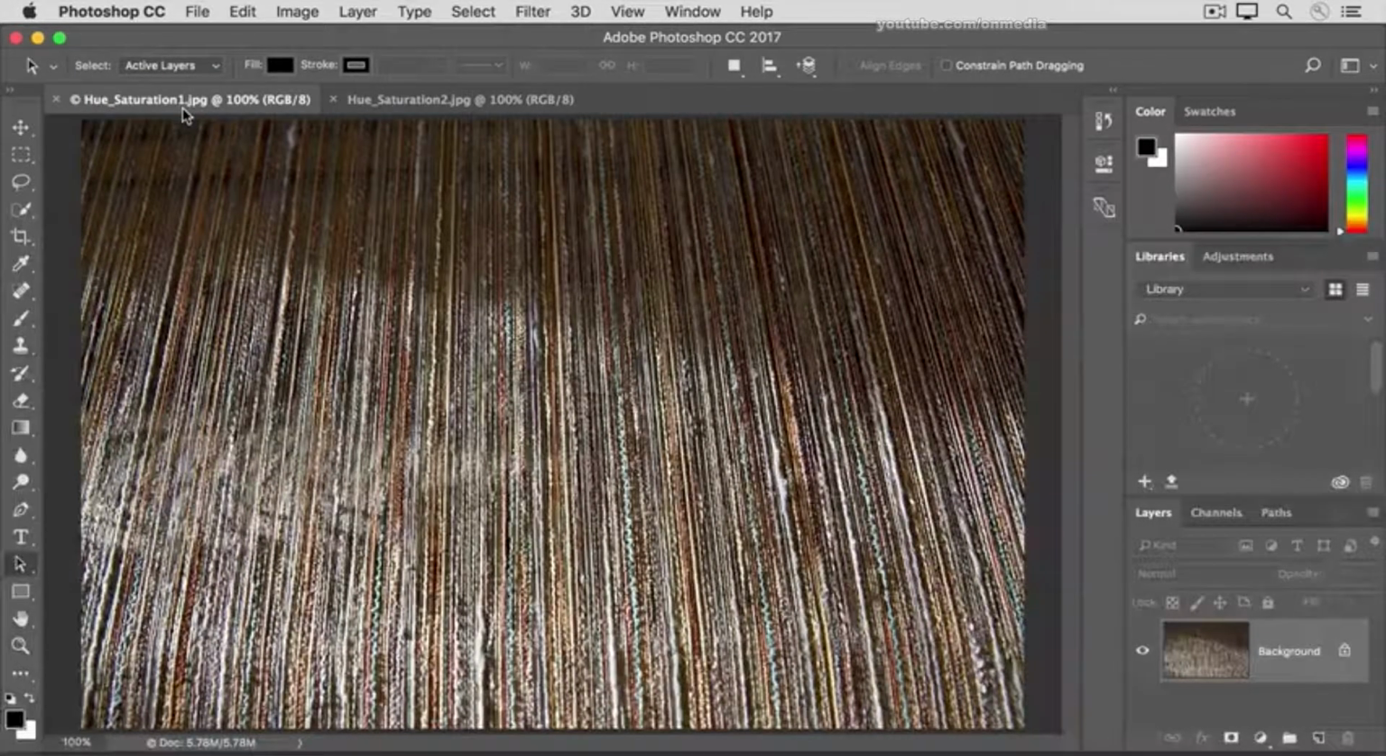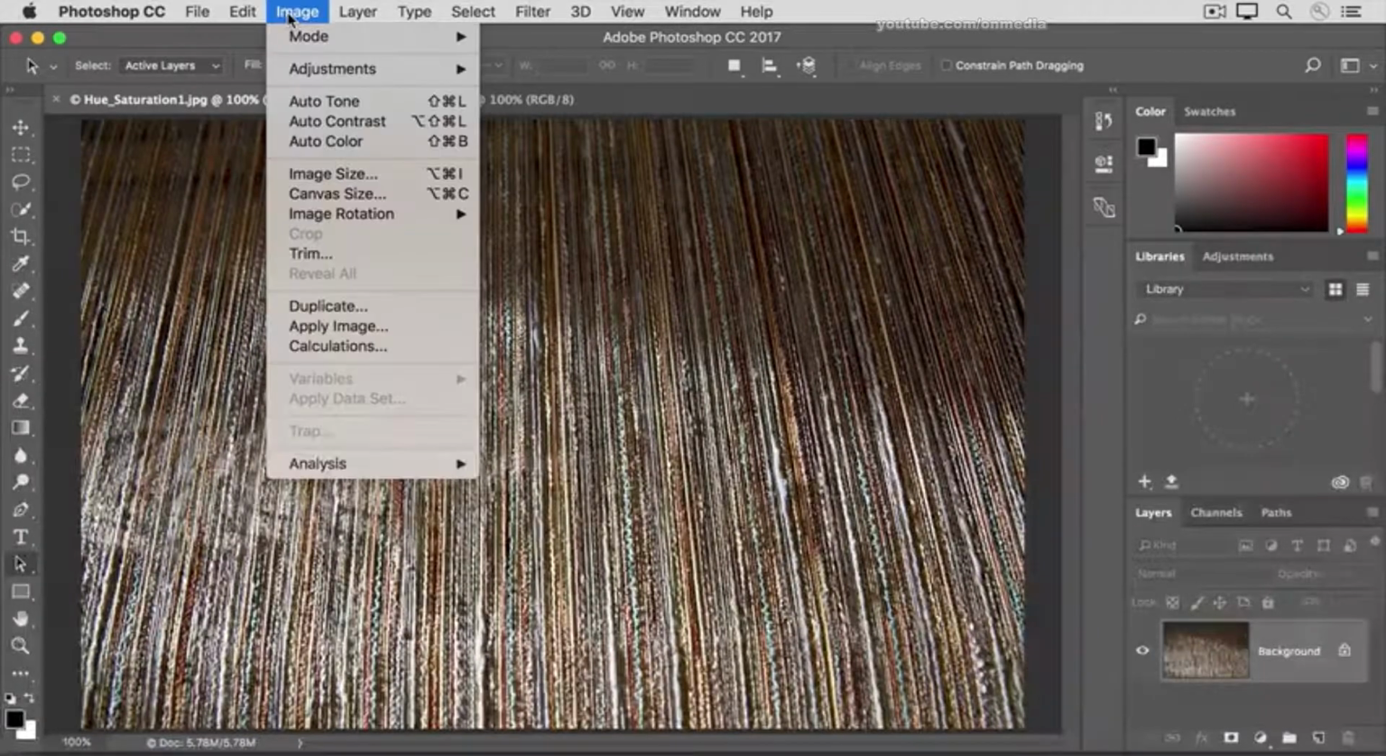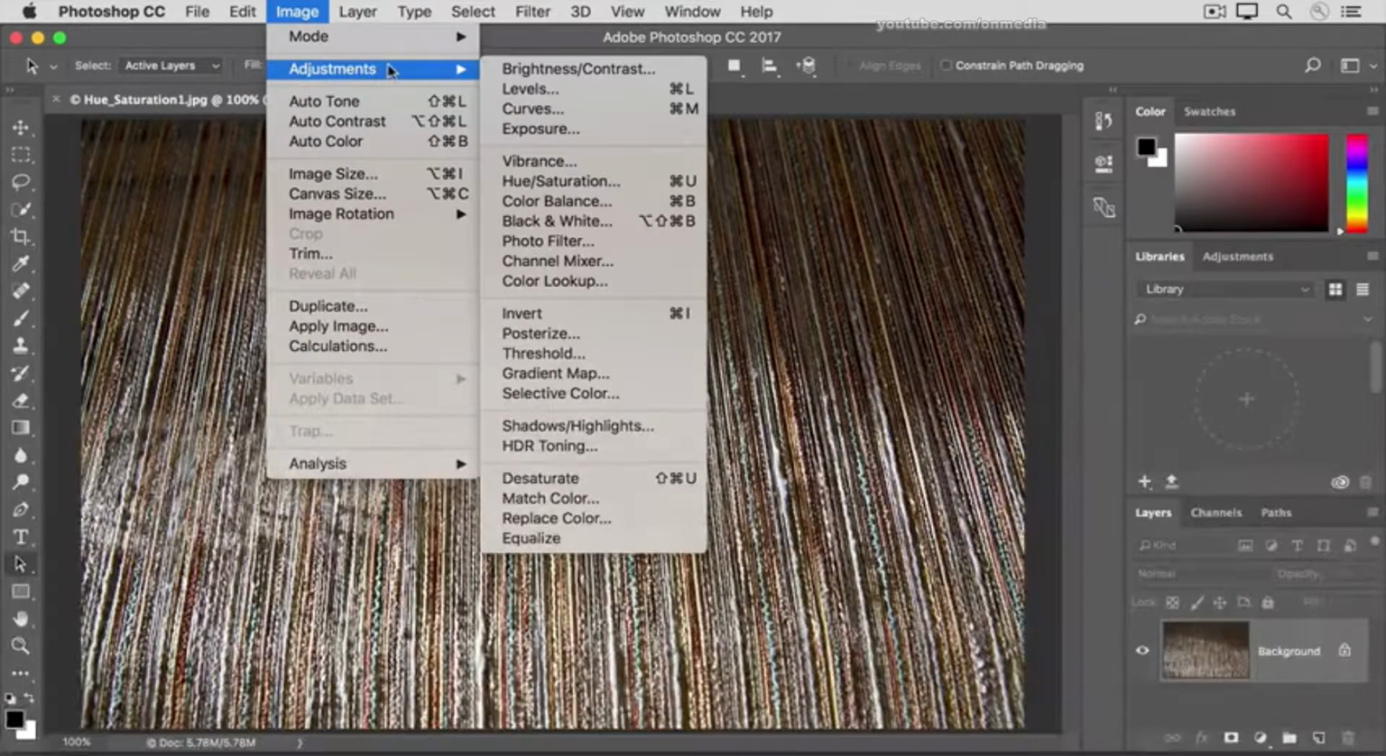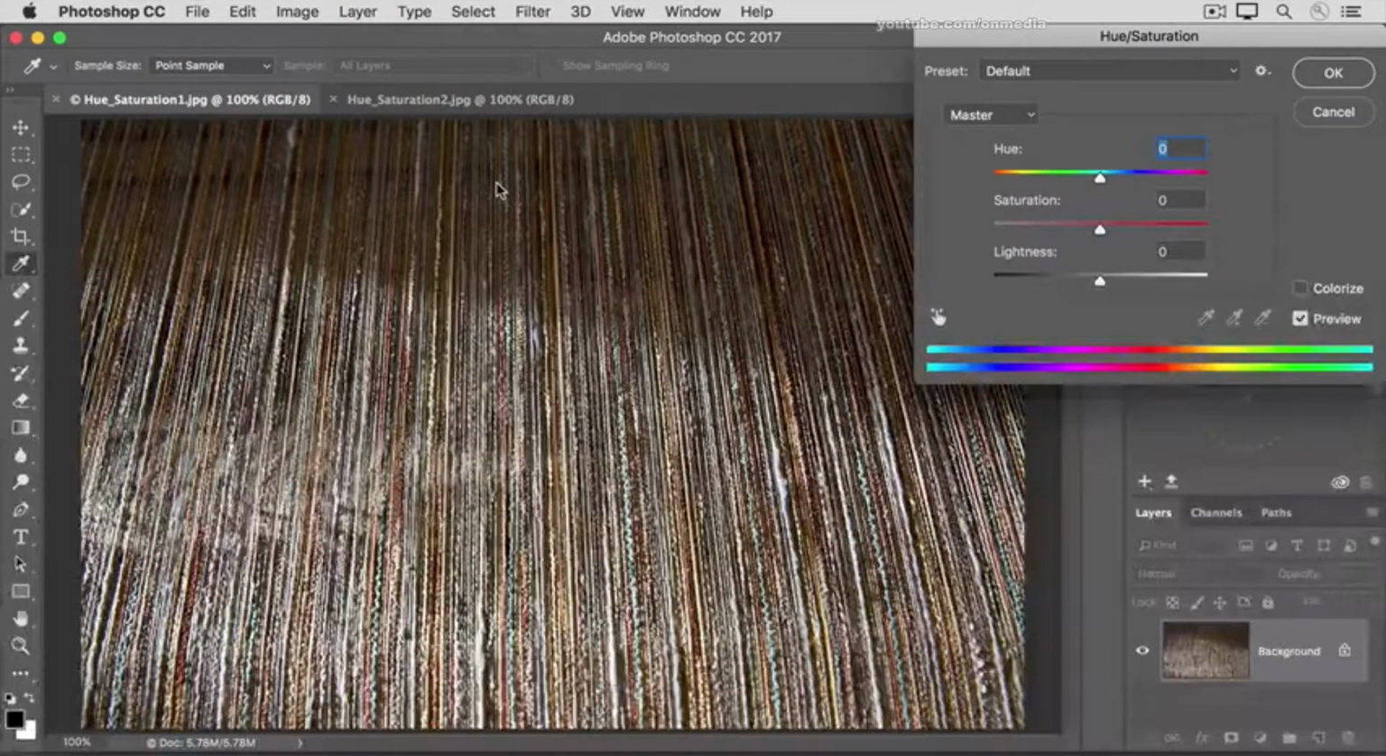Let's start with this image of threads on a loom. If it's not showing, click its tab at the top of the document window here. Now go up to the Image menu and choose Adjustments, Hue Saturation. That opens the Hue Saturation dialog box. If it's covering your image, you can click its title bar and drag it out of the way.